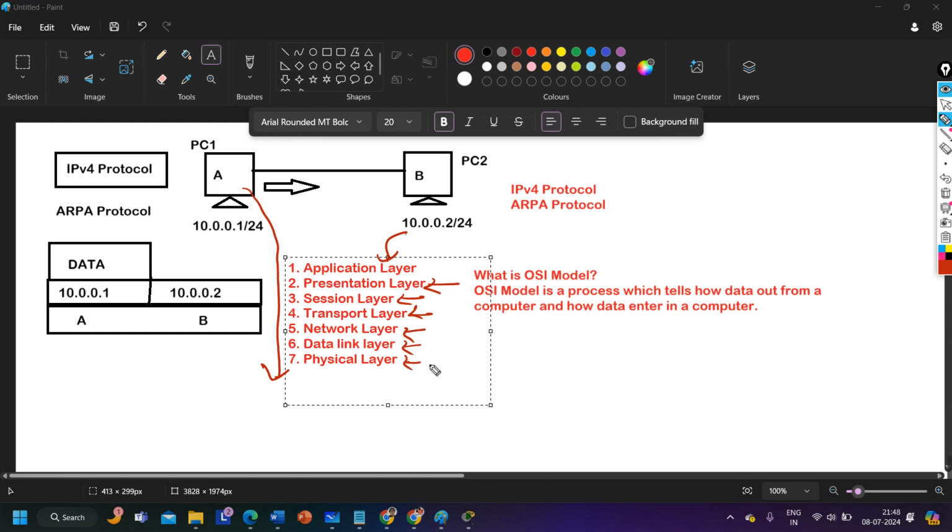And then the physical layer. Physical layer is going to convert your data into bits. Your data can travel in the form of 0 and 1 only. So the physical layer will convert it into bits. After that PC1 will transmit it on the link. But when PC2 receives it, at which layer will it receive, guys? At the physical layer. It will receive at the physical layer, and it goes from bottom to top, like physical layer to application layer.